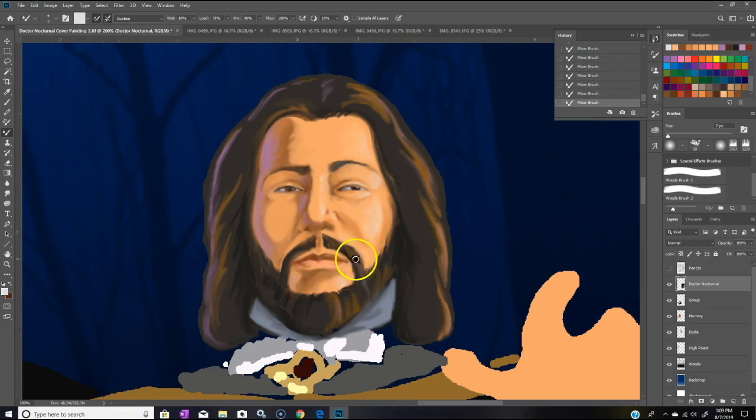Now the thing is, too, when you're working on something like this, you don't want anything to look too perfect. You want to have it still look like a piece of artwork. At least I do, anyway. So leaving little quirky bits, there's nothing wrong with that.